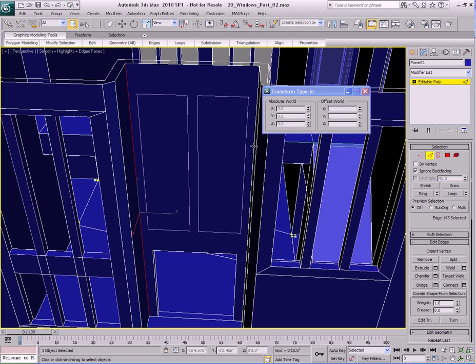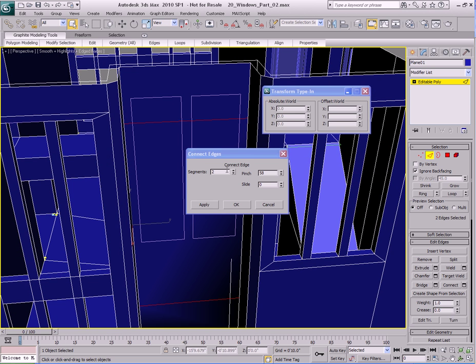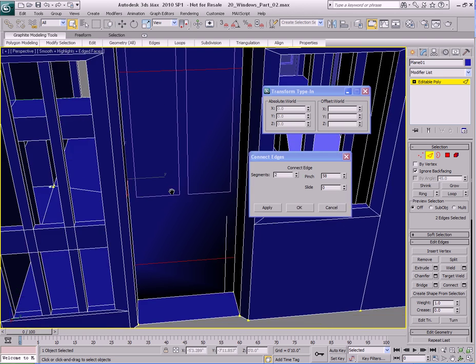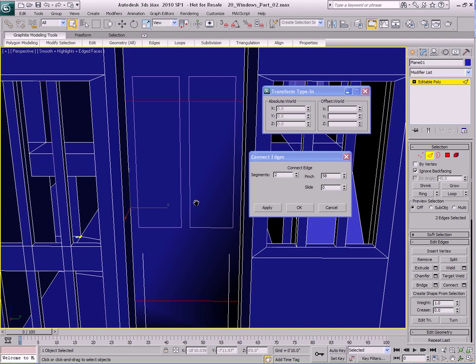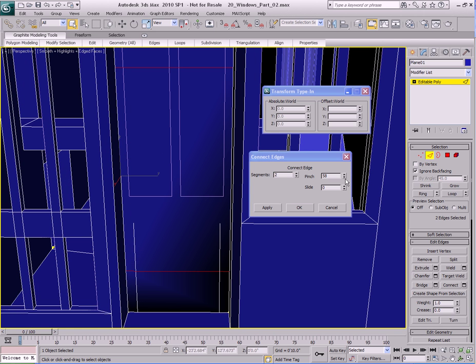Okay, so let's take these two edges right there. Let's go to connect, options. We're going to connect that twice, and there we go. That's what I was talking about. You see how it created a problem here? Well, that's just because the pinch parameter is set to 58. So let me lower the pinch.